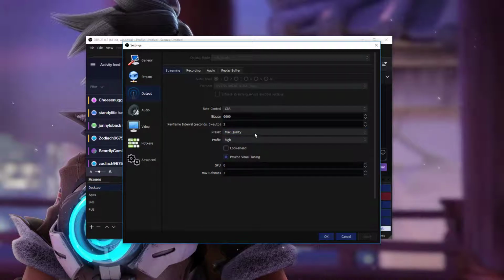So something to try if you're dropping frames is to lower this. Otherwise, go max quality. It should be fine as long as you have a powerful enough card. Profile you can just set on high.